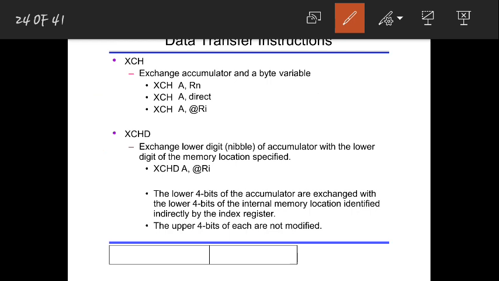So here it is written clearly. See, here they have mentioned exchange the lower digit of the accumulator with the lower digit of the memory location specified. Here they have given the lower 4 bits of the accumulator are exchanged with the lower 4 bits of an internal memory location identified indirectly by the index register. The upper 4 bits of each are not modified. He explained this. Okay. So whatever we discussed, it was that.